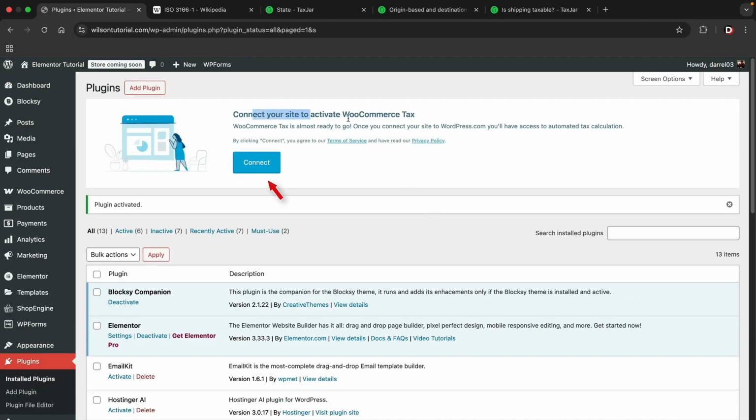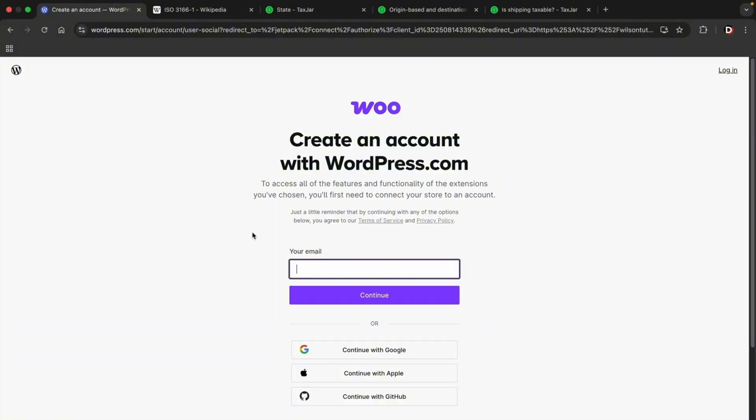Next, it wants us to connect our website to WooCommerce Tax. So here I'll click on connect. Now you'll make a free account with WordPress.com. And you're doing this because we're utilizing the WordPress.com API. So here I'll put in my email.